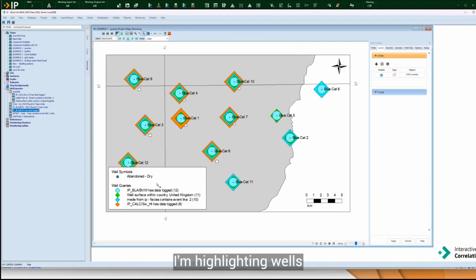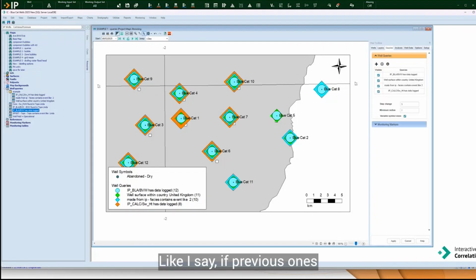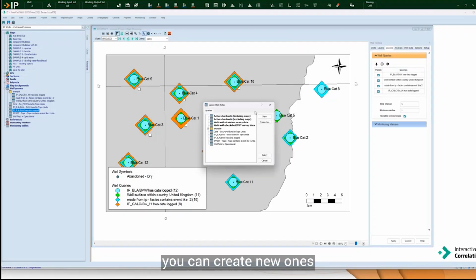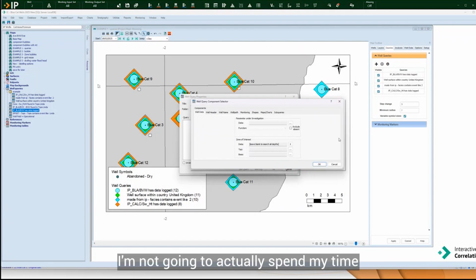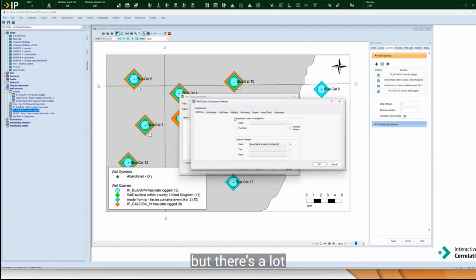So I'm highlighting wells that have my bulk volume water curve, within a particular GIS shapefile, and it has certain curves present. Now, these are all very simple queries, and they can be added, like I say, previous ones, drag them on, you're good to go. But you can create new ones at any point.